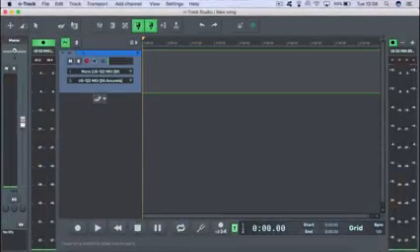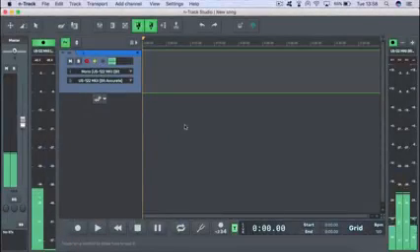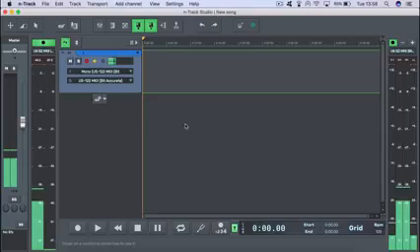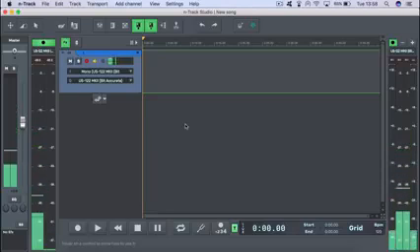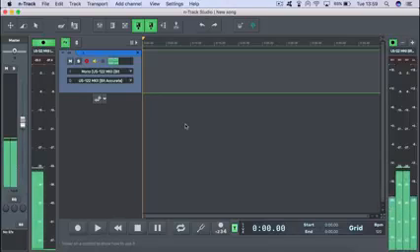Once you have your headphones connected, you can switch on input monitoring by clicking the speaker icon right here. Now that input monitoring is on, you can hear the input signal coming through the headphones and preview your sound before you actually capture the audio.